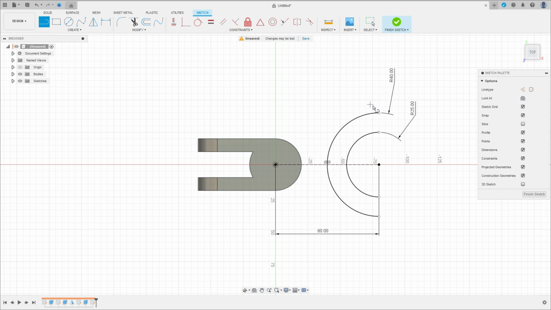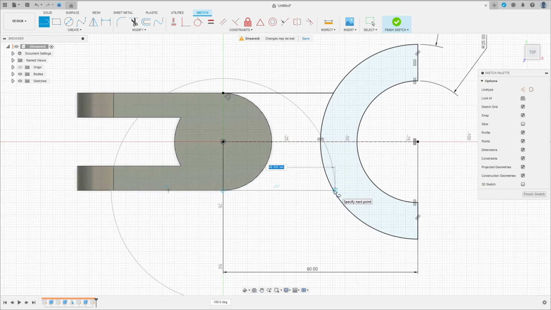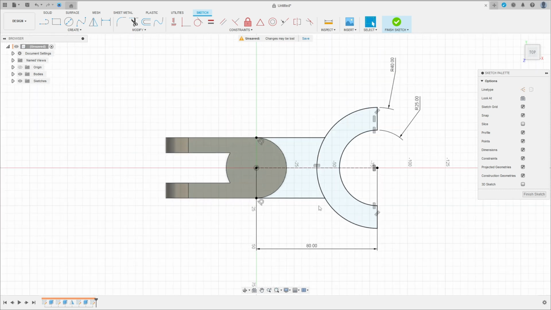Now select line, close this, and close this. Okay. Go to constraint, select horizontal vertical, click here in this point and this point here, and this point and this point here. Okay. Now select line, make a line here. Okay, this line must be tangent here with this circle, and make a line here in the other side. Okay, we have this sketch here.